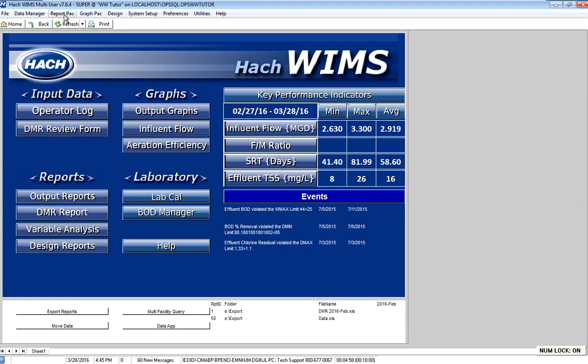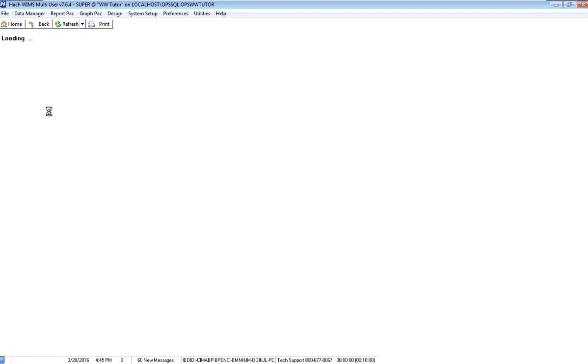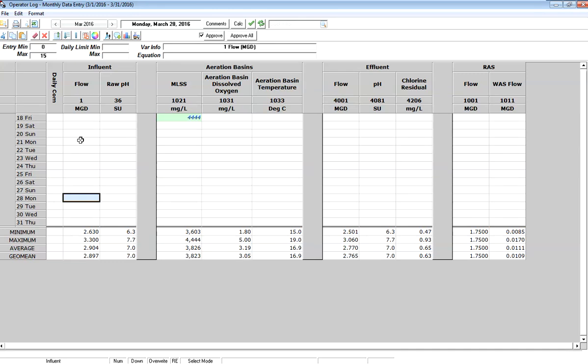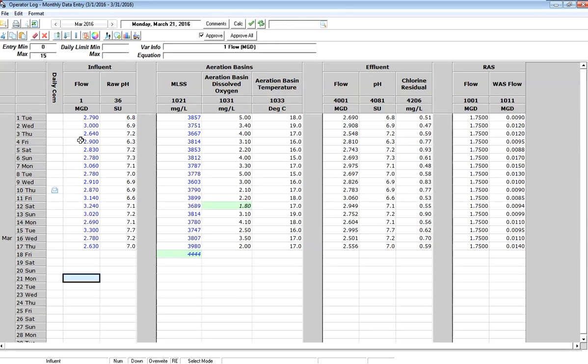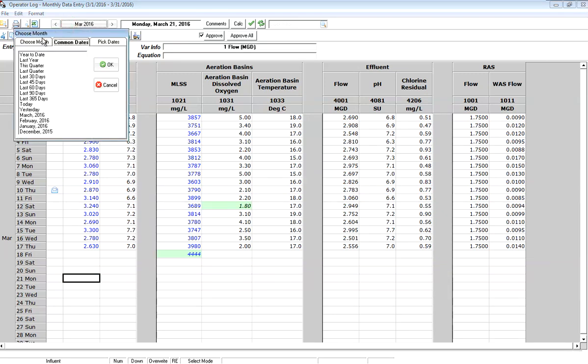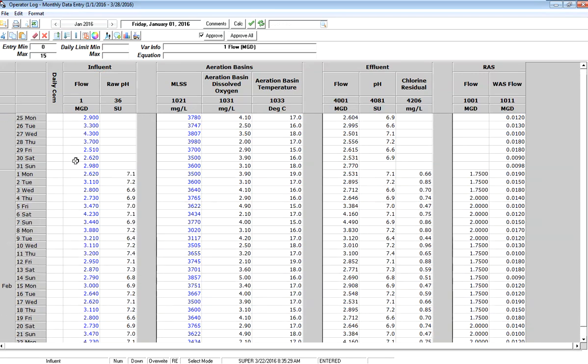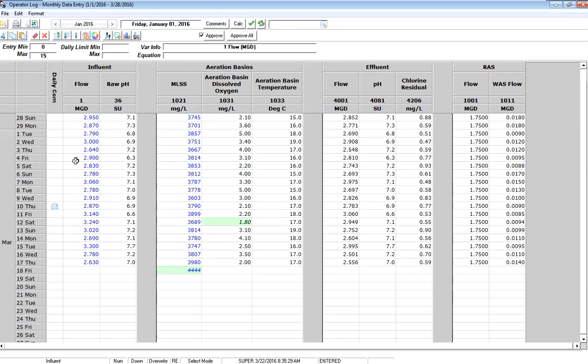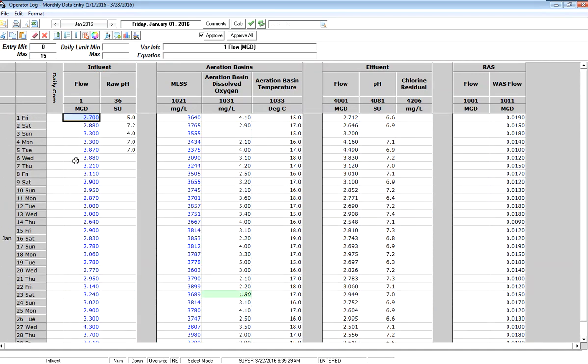I'm running 7.6.4, and let's go ahead and look at monthly data entry. So here's an operator log. I'm going to go ahead and click on it. It's going to load the form up. Now, several improvements have been made. The first of which is if I come in here, I can pick any date range. So I can say, well, let's look at year to date. And now I can see multiple months of data in one form. Before, you could only move month to month.